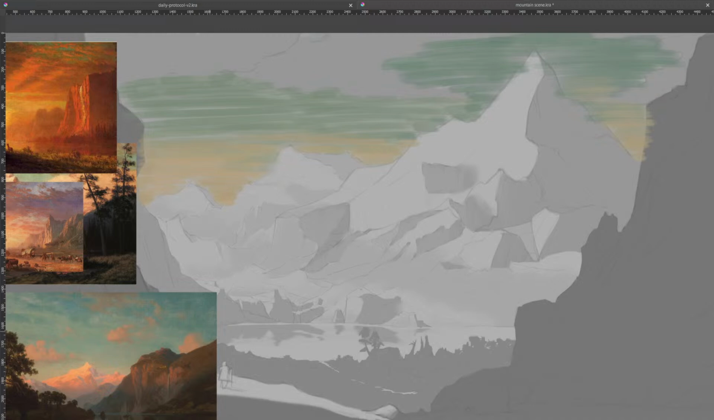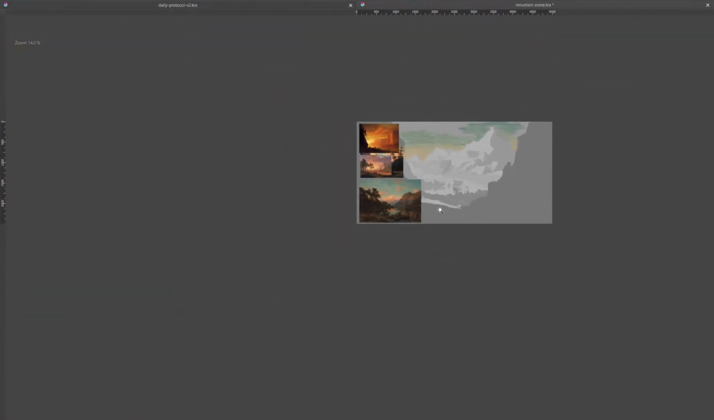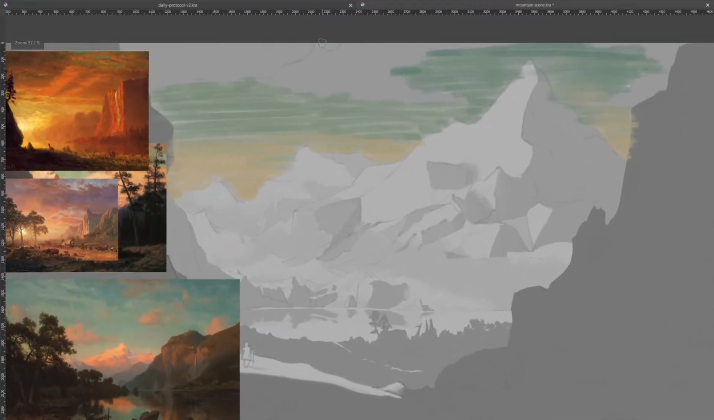So once I get some things established in here, this idea of dark to light, I like the idea that the peak of this mountain is going to pierce this darker bluish green color. Let's see, something right there.